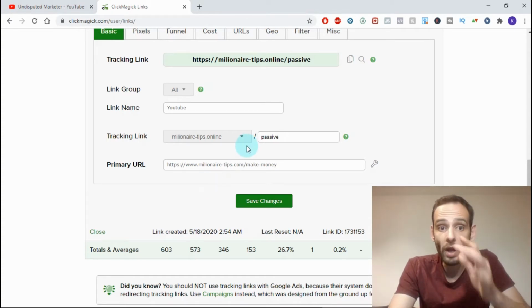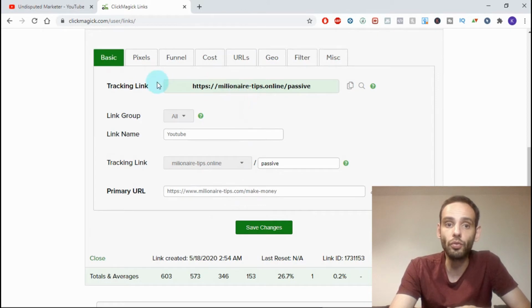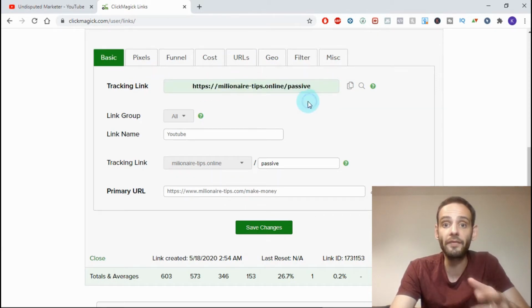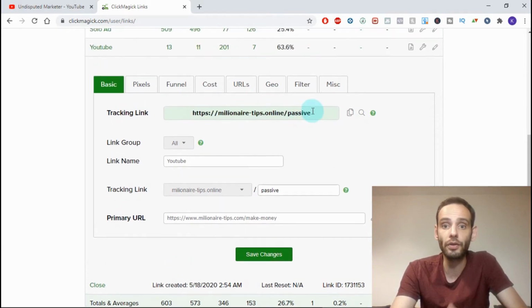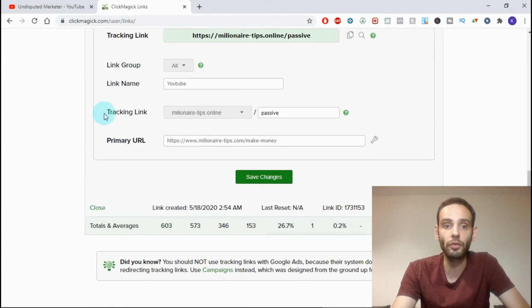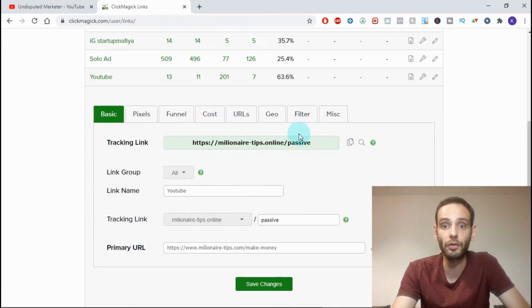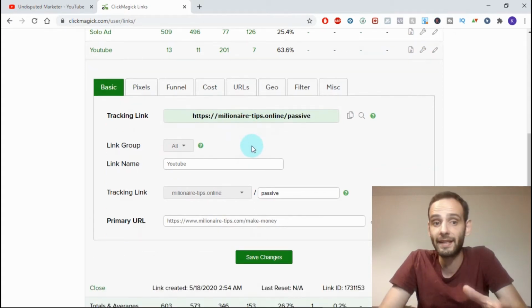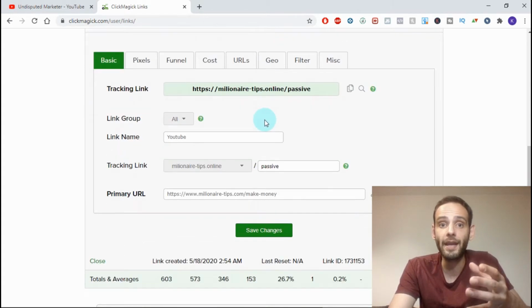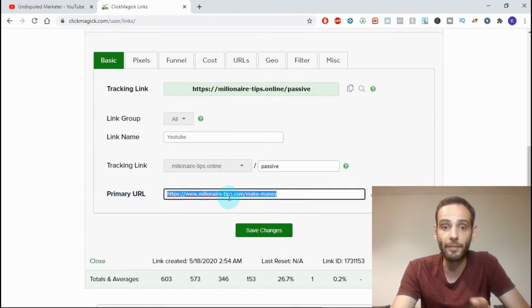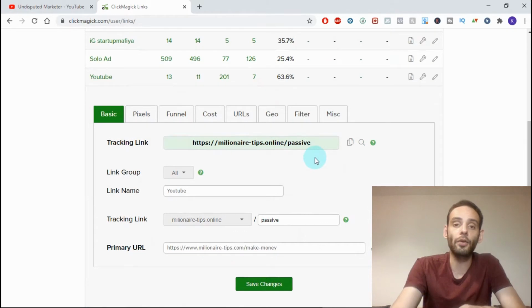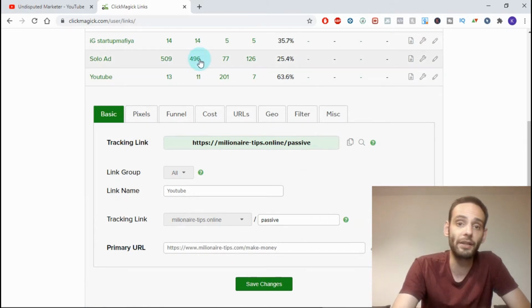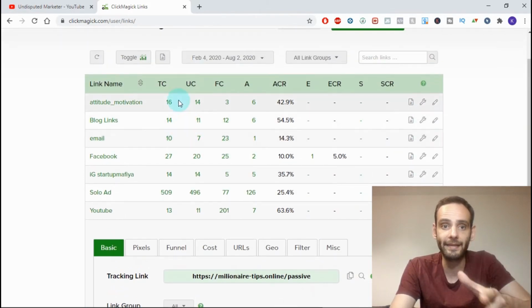Now once you do this, then you're going to use this tracking link. So whenever you share your links, you're going to use this one, right? You're not going to use your primary URL, but you're going to use this tracking link, right? And so whenever somebody clicks on this tracking link, they are going to be automatically redirected to your primary URL that you set up over here, right?